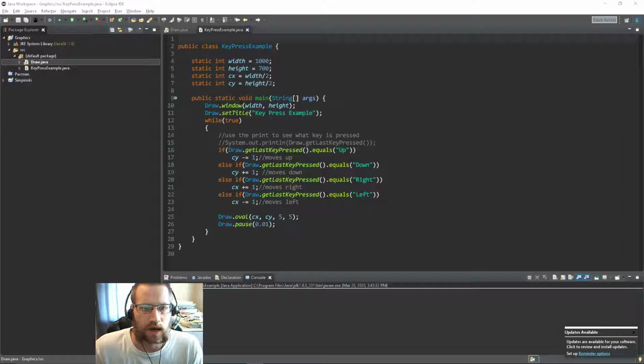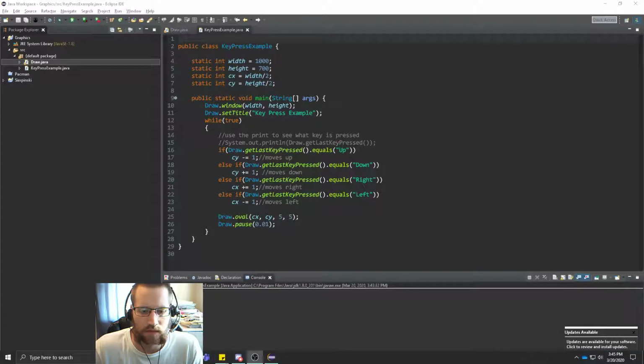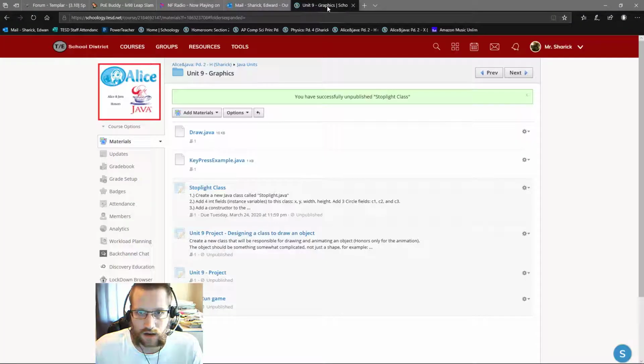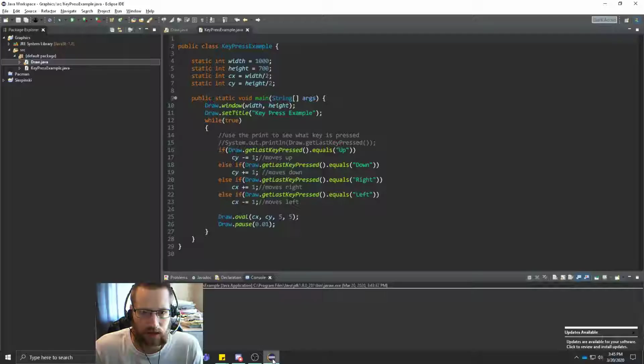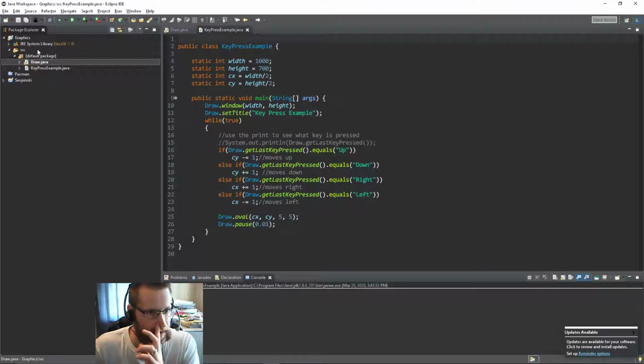But I have two files posted into the folder on Schoology. So if you look into that here, there's two files, Draw and KeyPress Listener. If you want to log in to Schoology and download those and put them into an IntelliJ project or whatever you're using. I'm using Eclipse again, so I have them in my default package here.